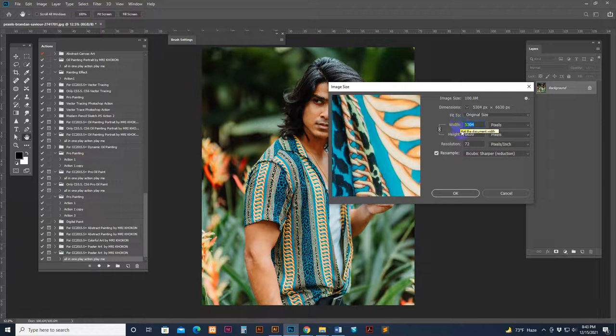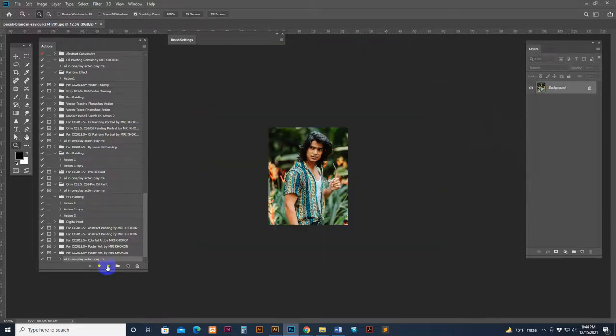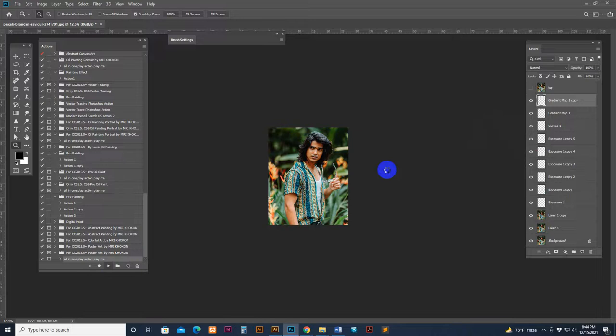Now I want to set a size. To save video time, you can use any size, that is your choice. If you want to save time and your PC configuration is low, then you can use this standard size. You can use high resolution, settled. Okay, now I hit the play button. Now it starts working. Just hold on. It depends on your PC configuration and the image resolution size.